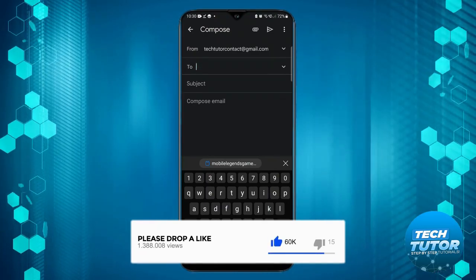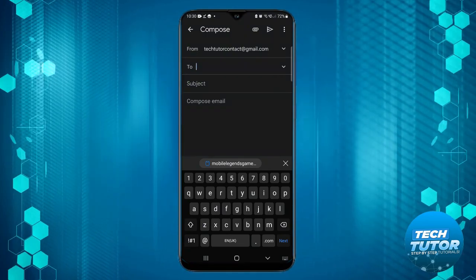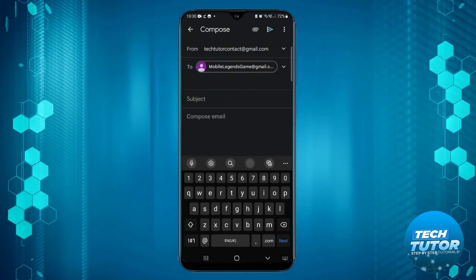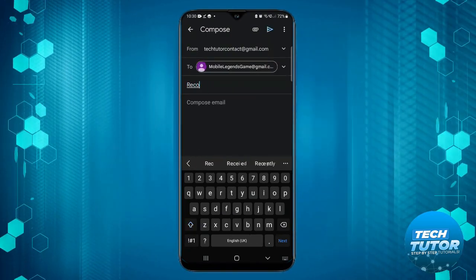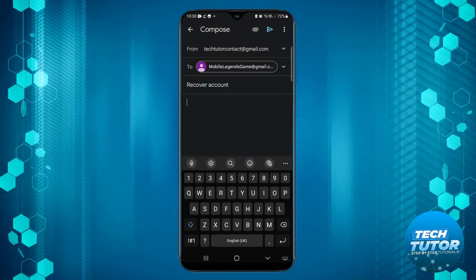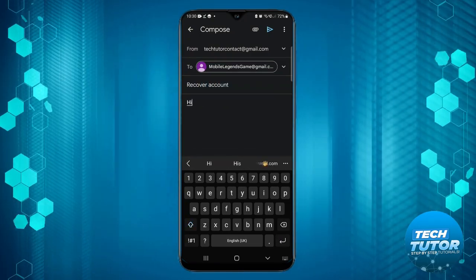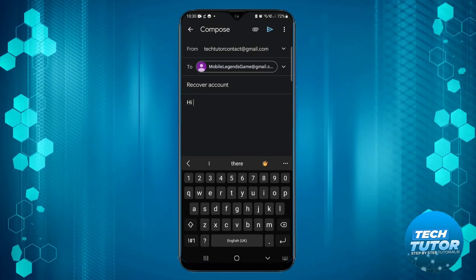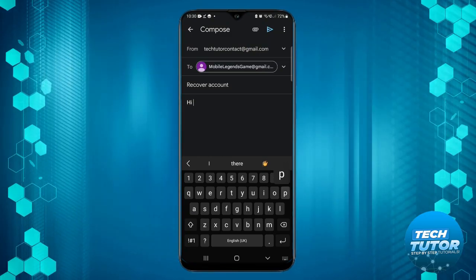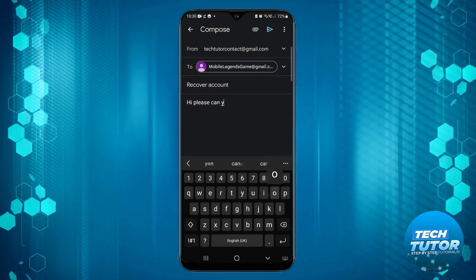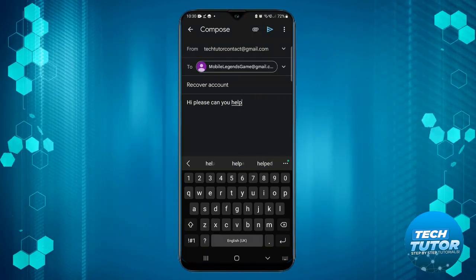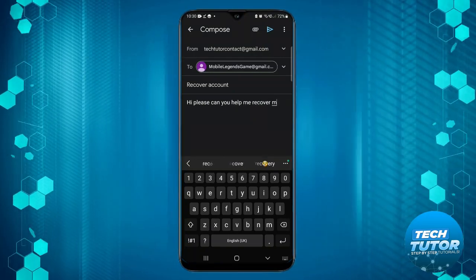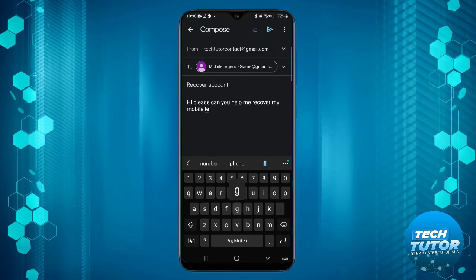So open up a new email and paste that email address into the send box. In subject, put recover account. And then in the actual email, you want to put something like this. It doesn't have to be word for word, but just something similar to this.